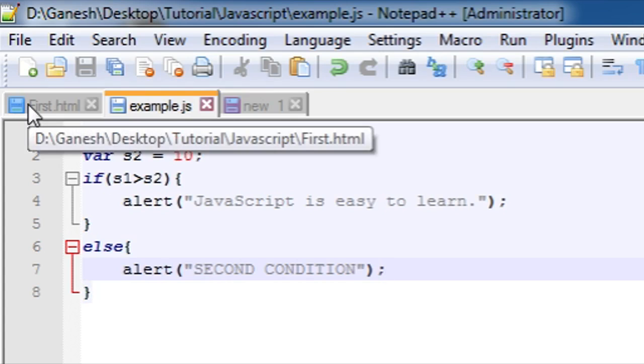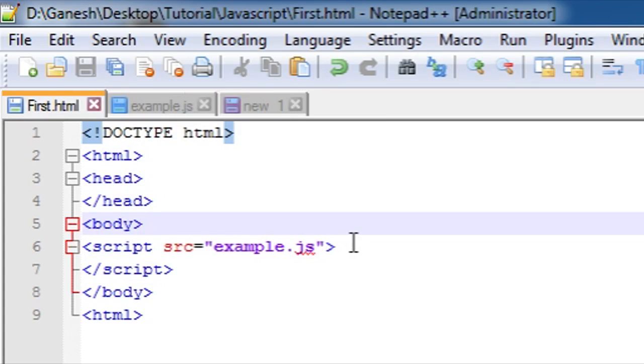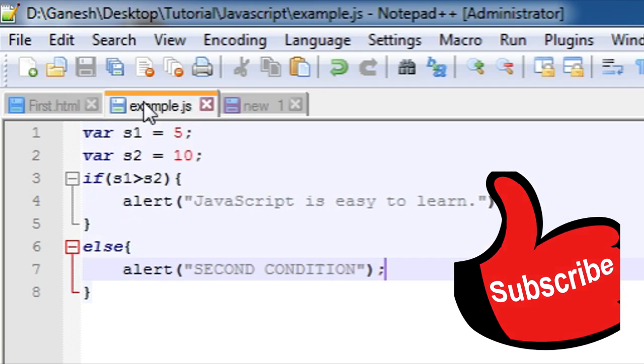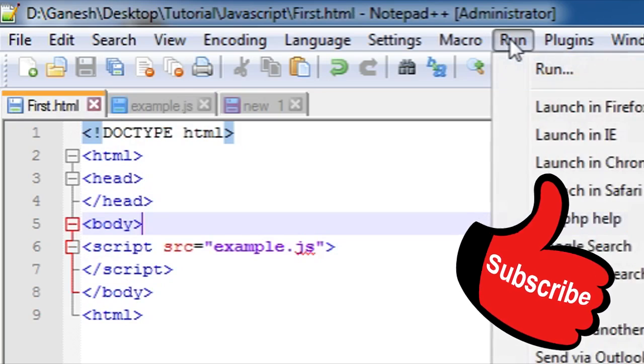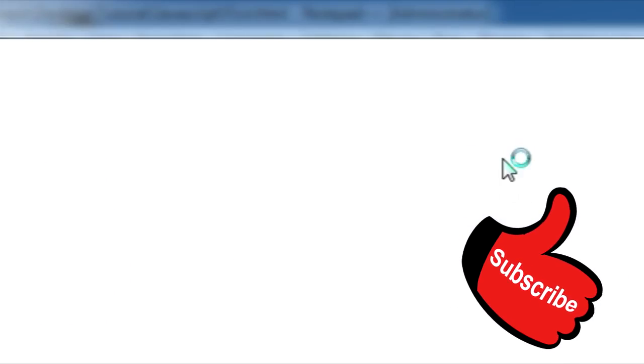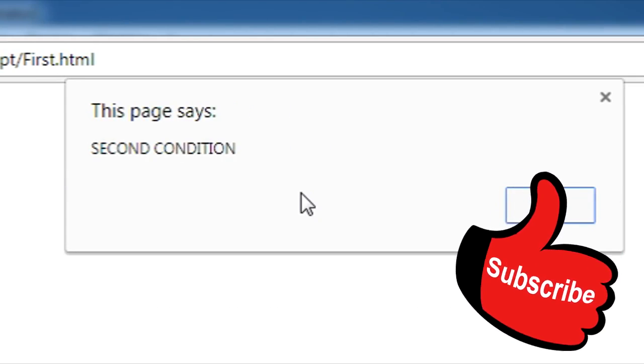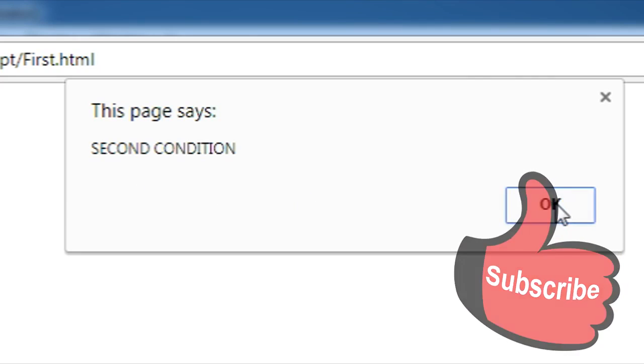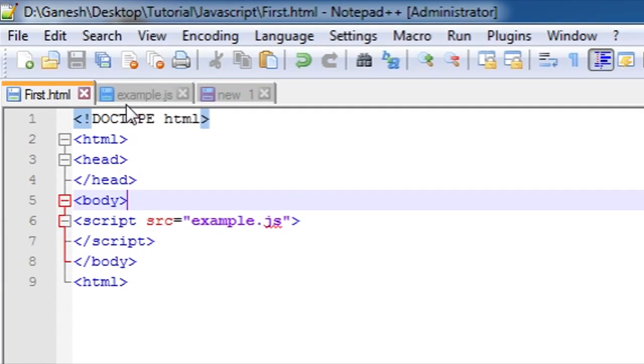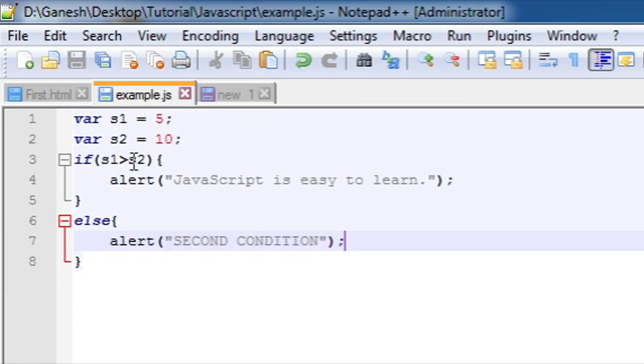Let's see what will happen if I run this file. You can see I linked this HTML file with this JavaScript file here. Let's try to run it. You can see that the alert second condition has been generated because the condition s1 is greater than s2 was false. That's why this alert second has been generated.